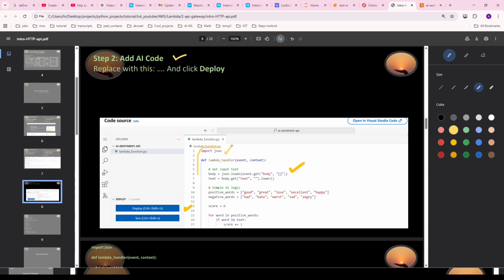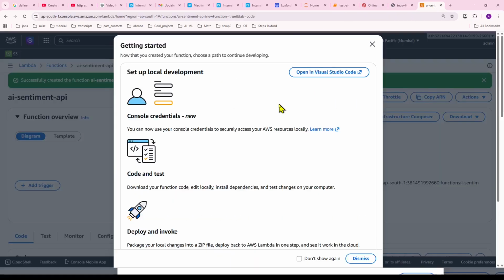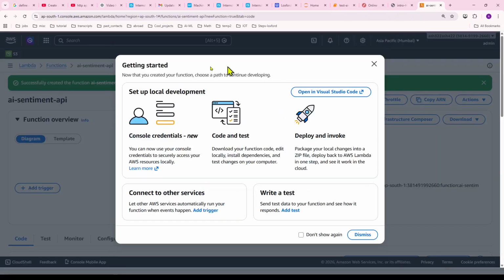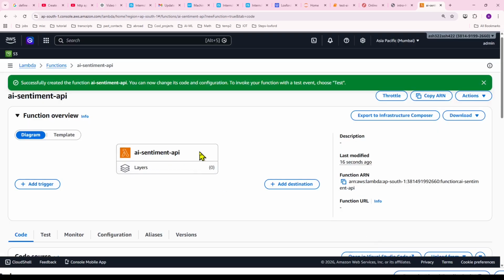I'm going to replace this with my own code. So let's go back over there. Let's see if it's done. And okay, it's done. So now you're going to see the screen. I'm going to dismiss this message. I don't want this thing. I'm going to actually put my own code over.